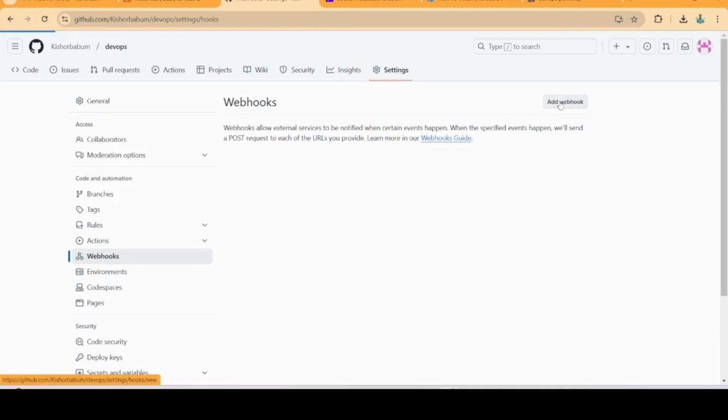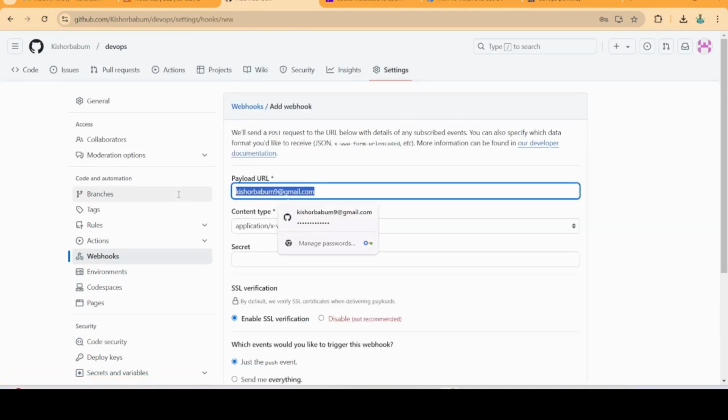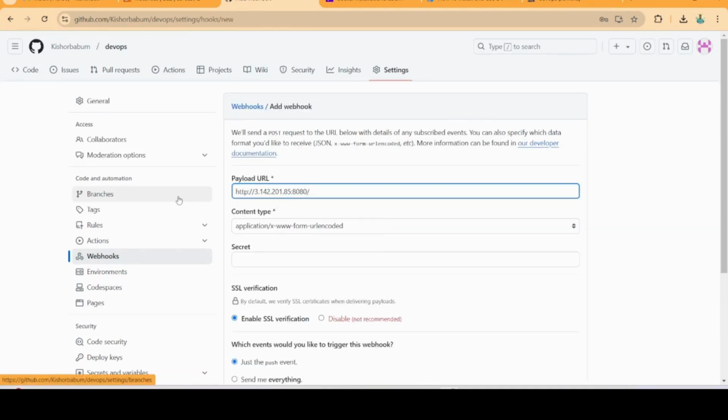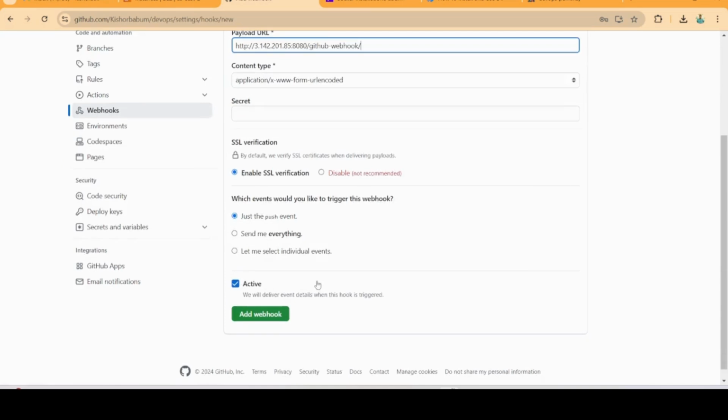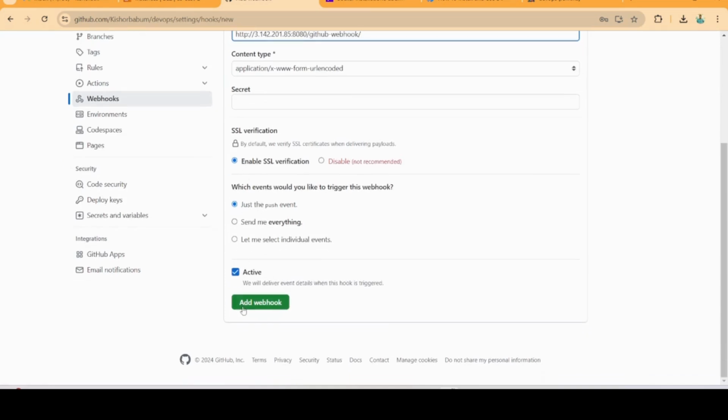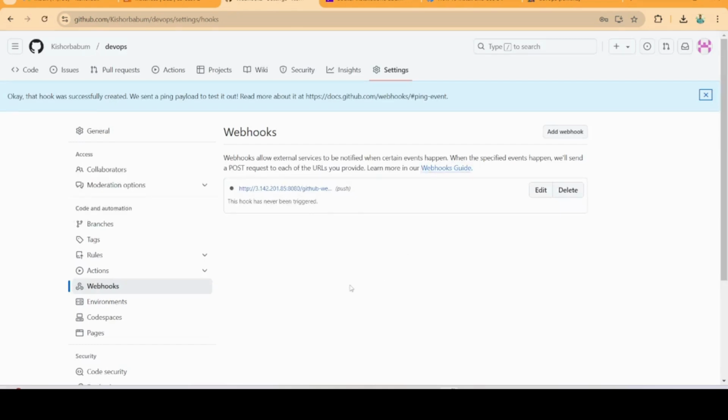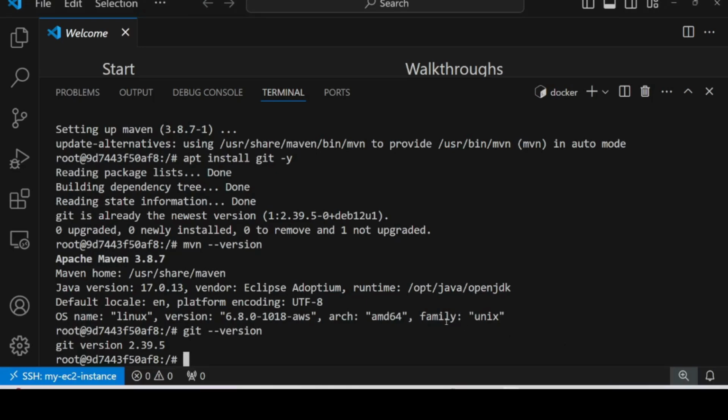Here it's there. Click on add webhook. Is in the Jenkins URL. GitHub webhook I'm giving. I'm choosing as a default. Click on add webhook. Now this hook has never been triggered. Now we will do some changes. I'm going to exit from the container.